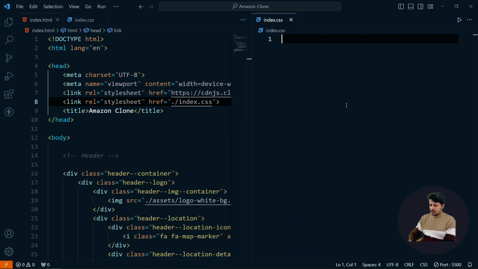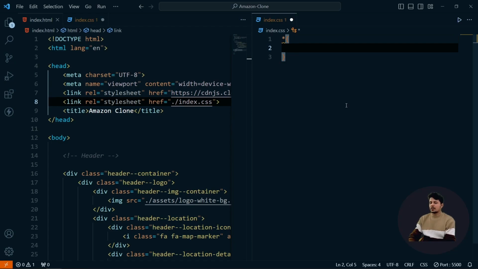And now let's start the CSS. First thing, we know what we have to do: universally we have to remove the padding and margin. The reason is simple.